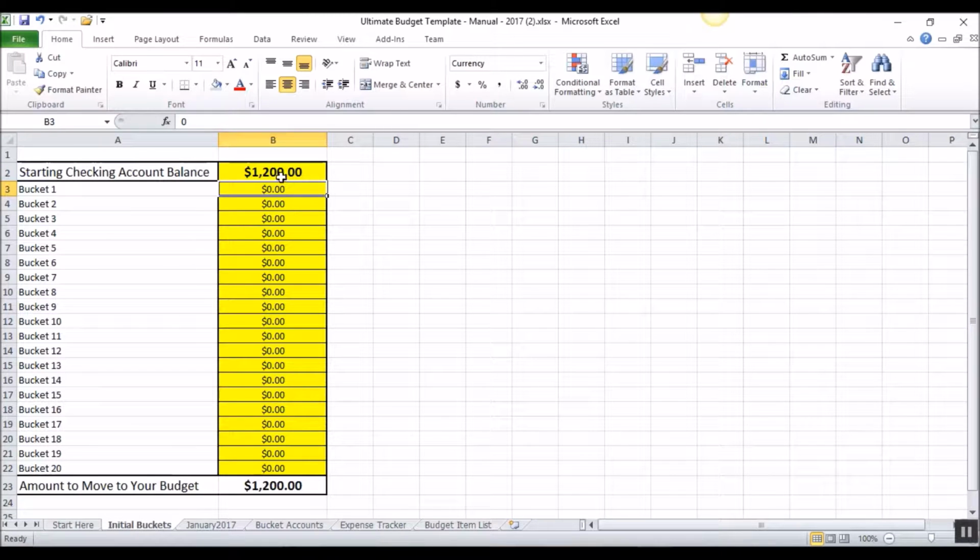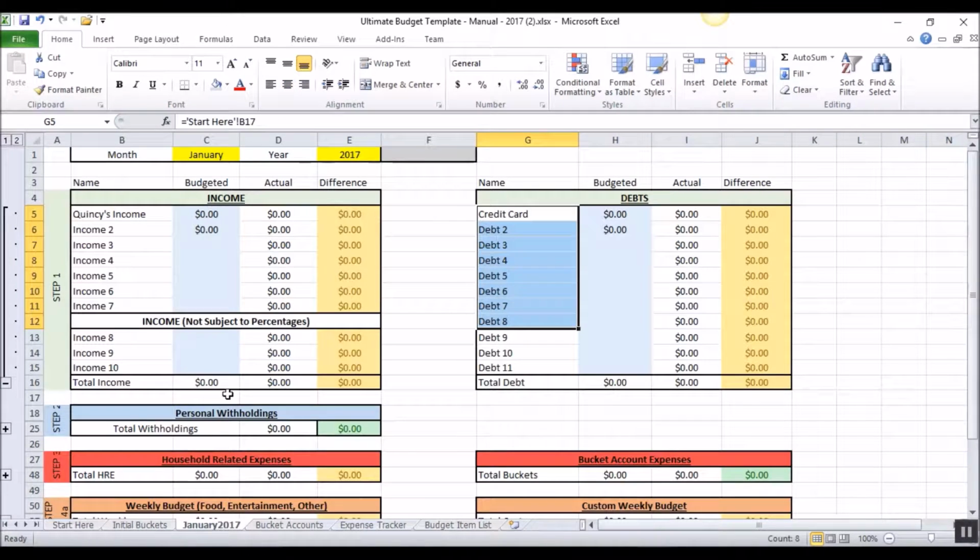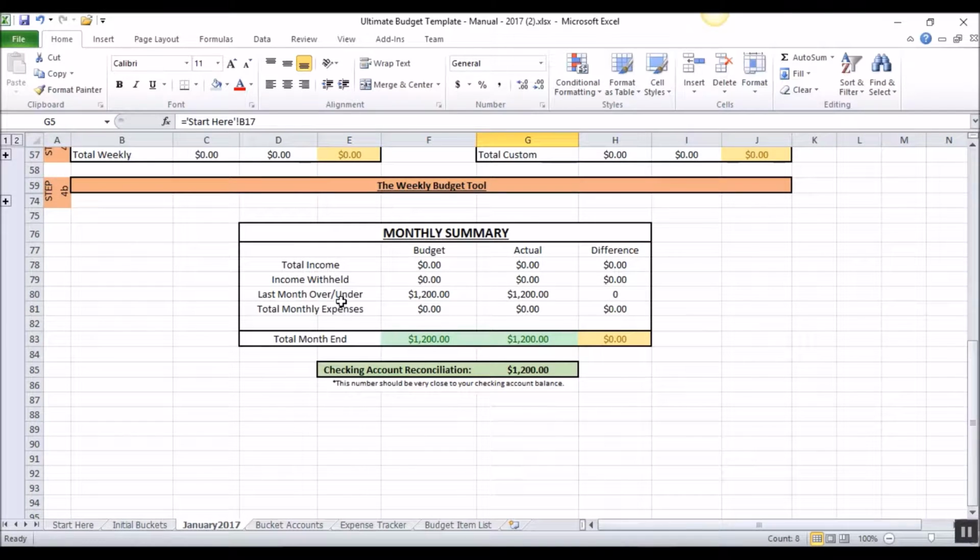Now, what that's going to do is it's going to roll that $1,200 over to my budget. So no matter what month you're starting in, and I'll show you how to change the month in the next video if you're not starting in January, but the templates all default to January, you'll click here and you'll notice that you have $1,200 that's rolling over from last month over or under. And that's because that's where you're going to start at, and it's going to give you a starting point.